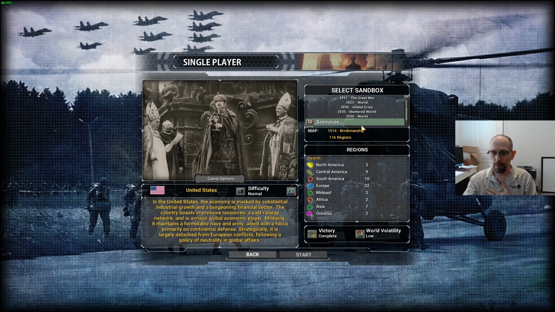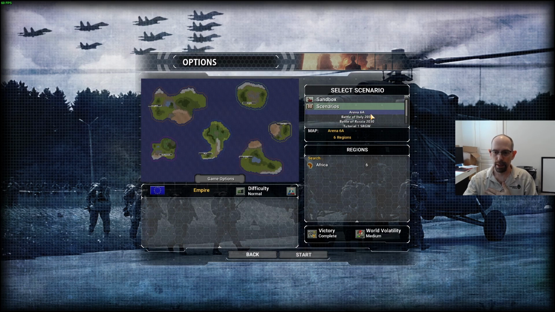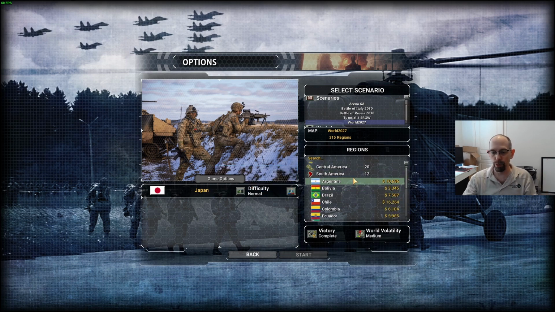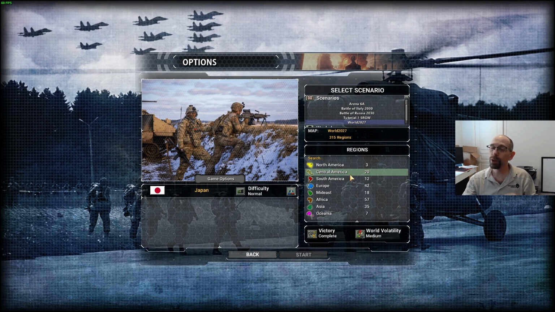Sandbox, scenarios. Oops, I think I clicked workshop by accident. World 2027. We've lost all the description text because I commented out the text files. We are seeing Japan as the default region. We are seeing all these possible regions to play as, some of which may actually be invalid starting regions.